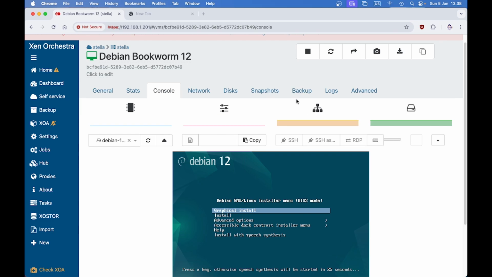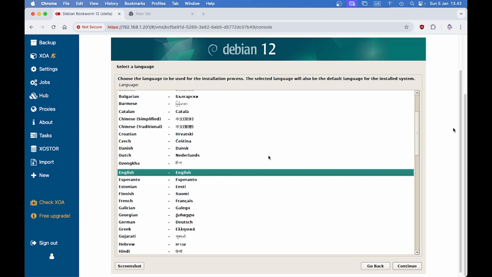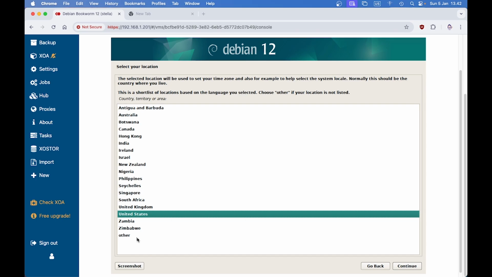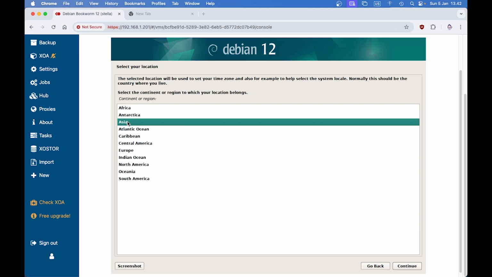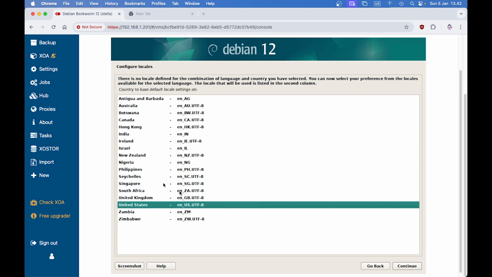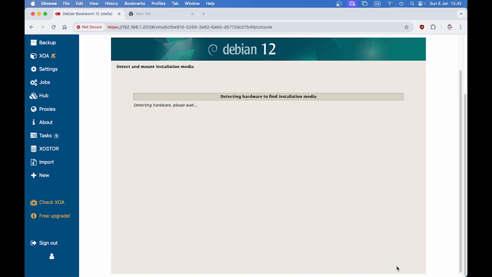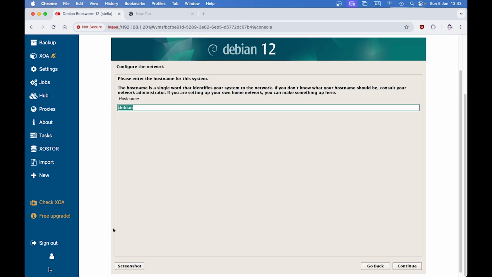In here, I will choose the graphical install option. Now, let's proceed to setting up Debian as usual. Here we will set the language and select the location and then select the locale and then the keyboard, and we will wait for a moment until every component is loaded.